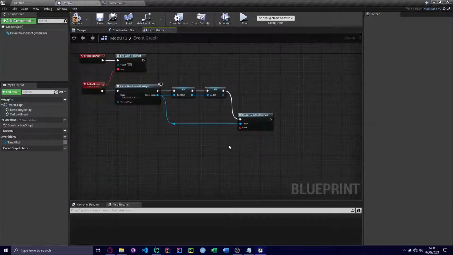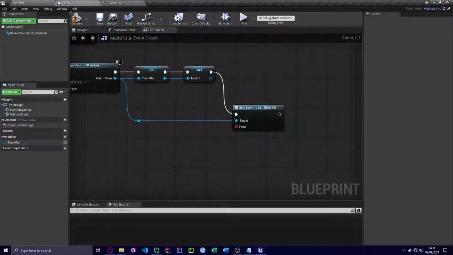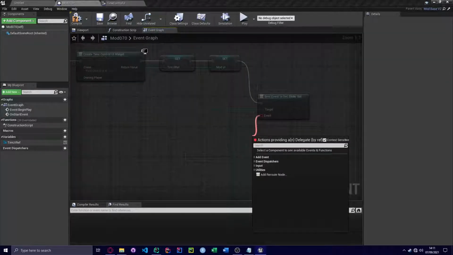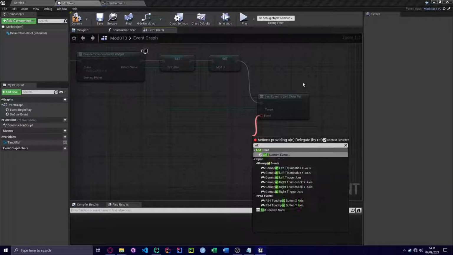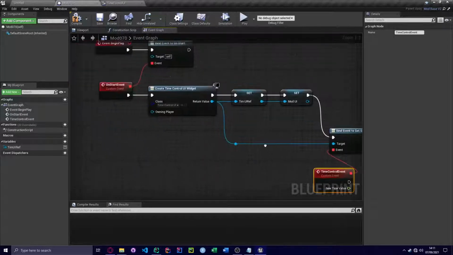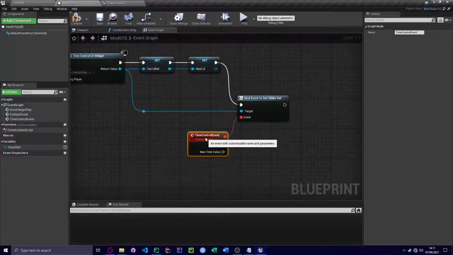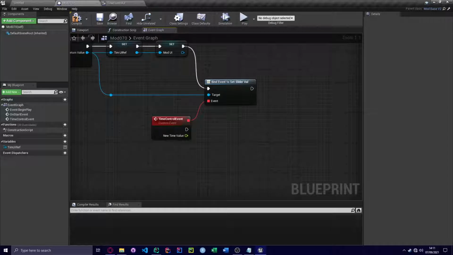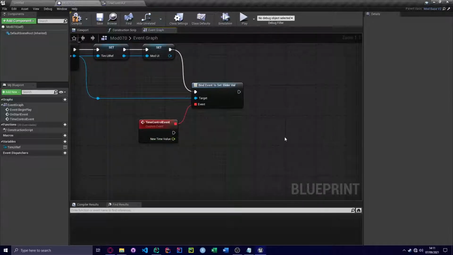So that's basically got this event now, and we need to actually create an event off this. So let's add custom event, and we'll just call this time control event. Very nice. Right, so you see here, this is our new time value float. And this is passed through from the slider.